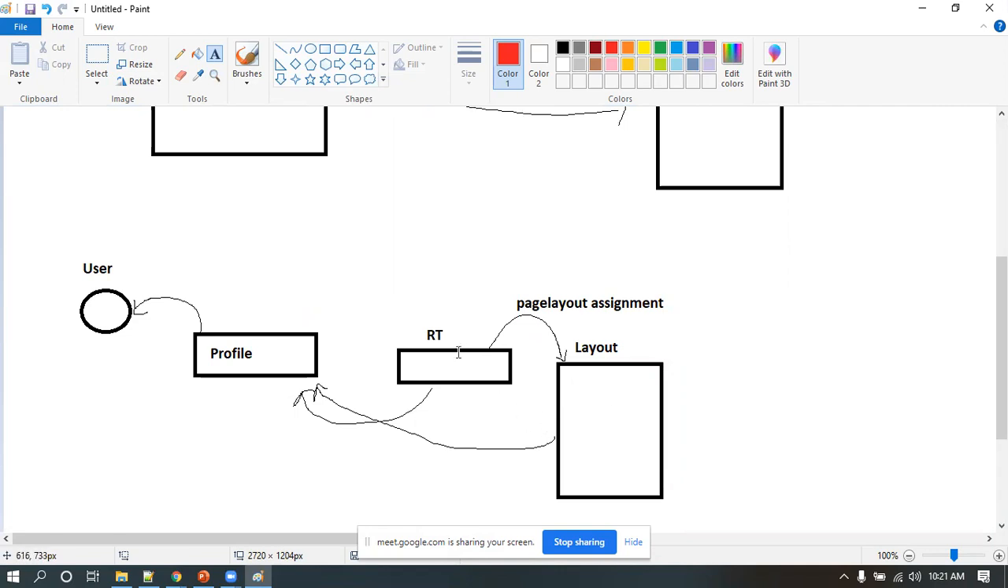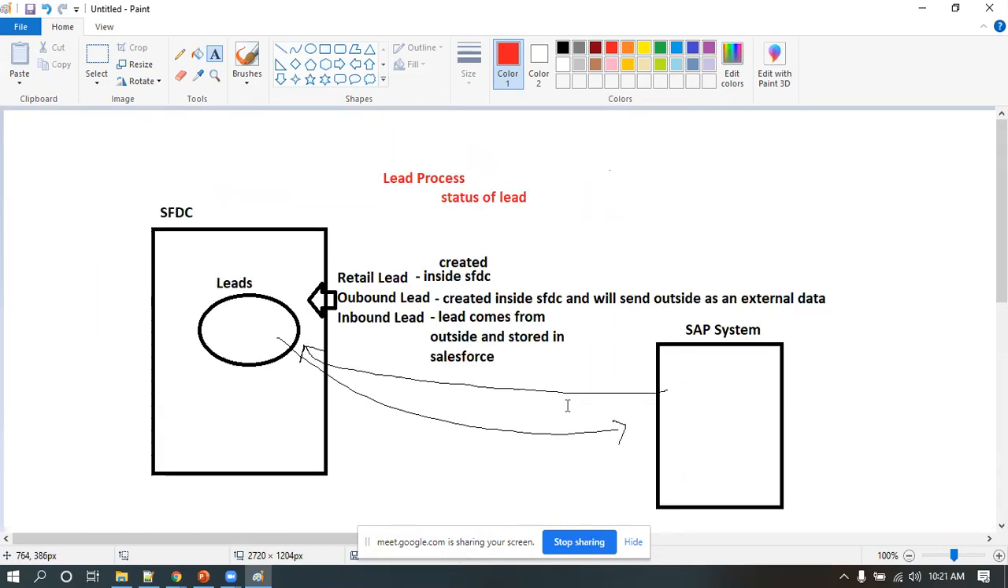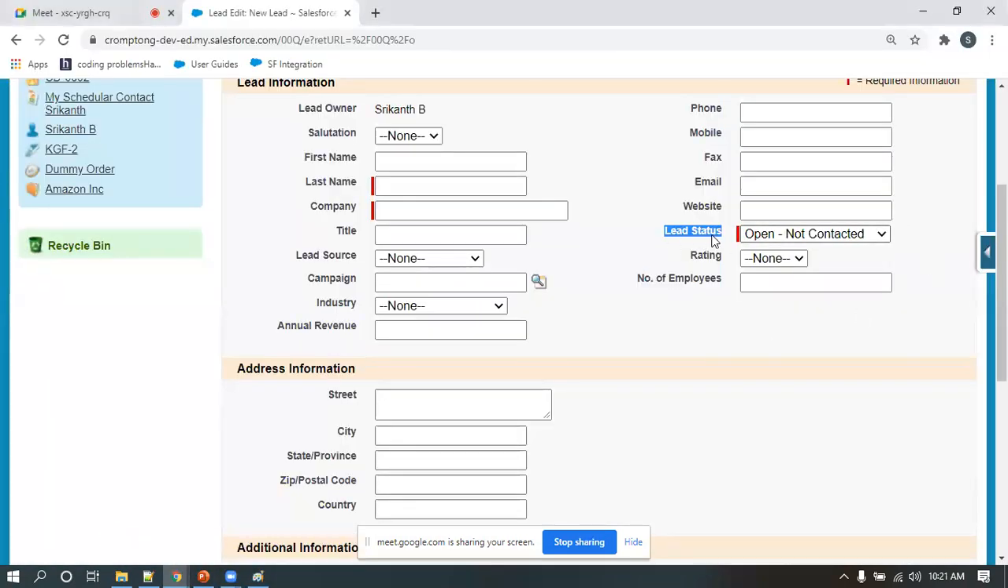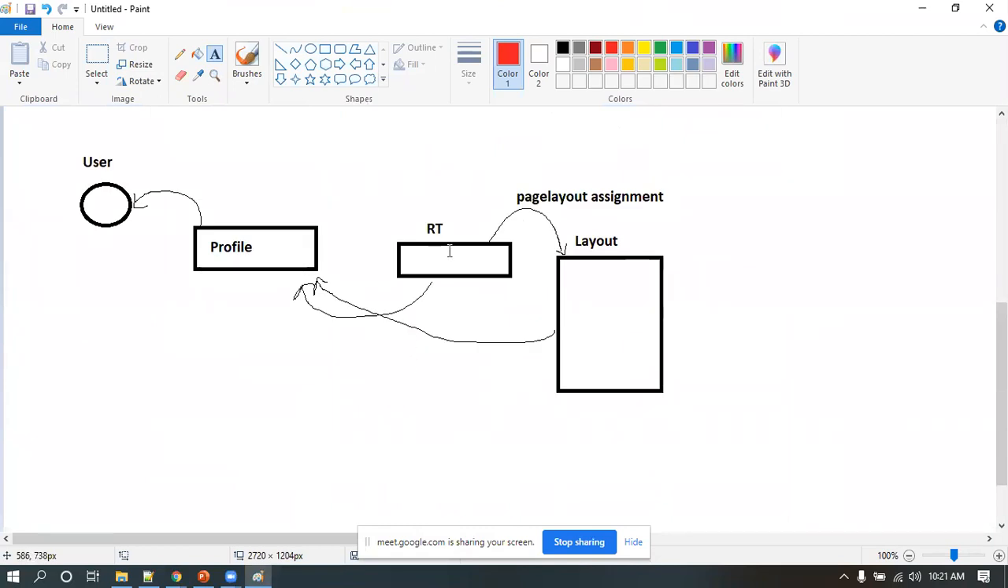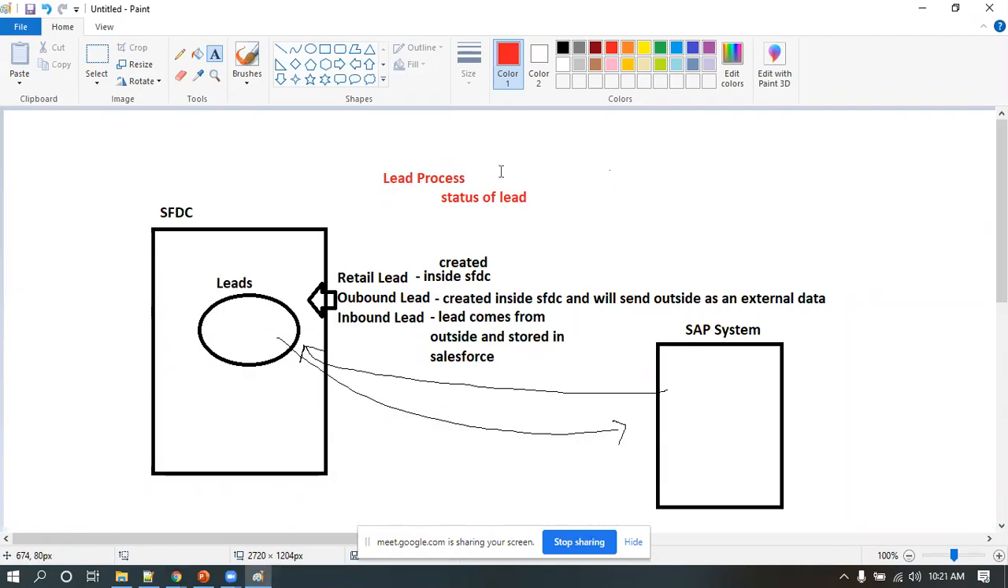So when you are creating the record types and page layouts on the lead object, first you have to go and create a lead process. Lead process is nothing but the life cycle of the status of the lead. Here this is the standard field given by Salesforce, and these are the pick list values it has. So we are going to use this one. For creation of record types and page layouts, this lead process is mandatory for a lead.